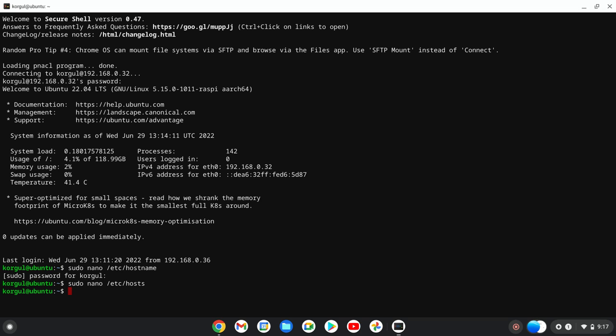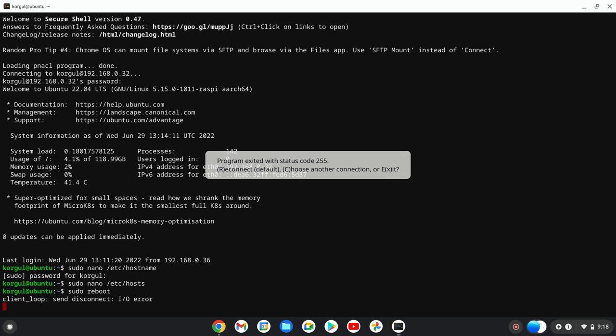Okay. Now, we don't see that reflected in our command line. We still see Ubuntu there, Corgel at Ubuntu. So to see that change take effect, we need to reboot our server. So let's go ahead and do that. Let's go sudo reboot. And when I hit enter, I'm going to be immediately disconnected from my server. And it's going to go through the reboot process, which will take about 30 seconds. So we'll give it some time to reboot.